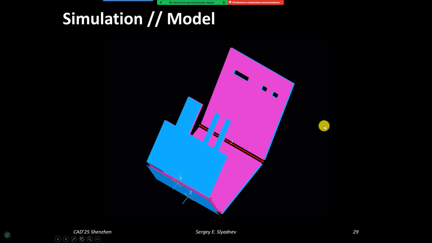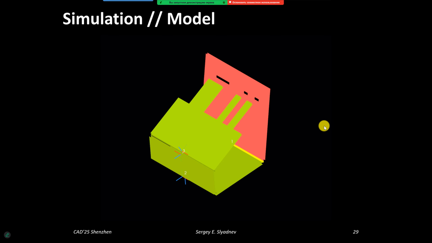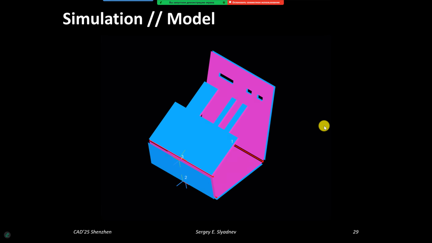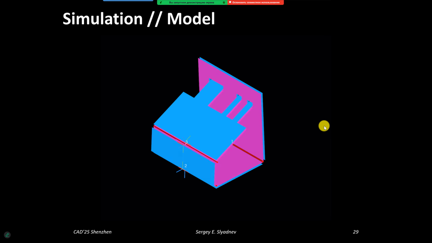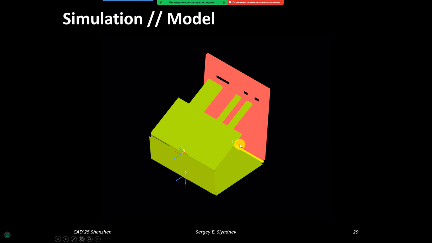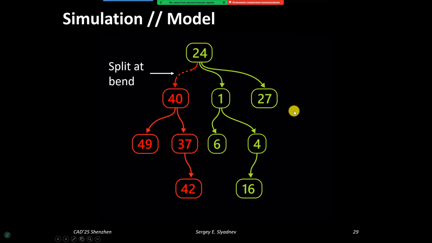The way it would work is, once we have the simulation model without bend faces and without thickness faces, composed only of meshes, we can use any grouped bend as a splitter. So we come back to the unfolding graph that we obtained as a result of feature recognition, and we split the graph into two halves, red and green in this case.